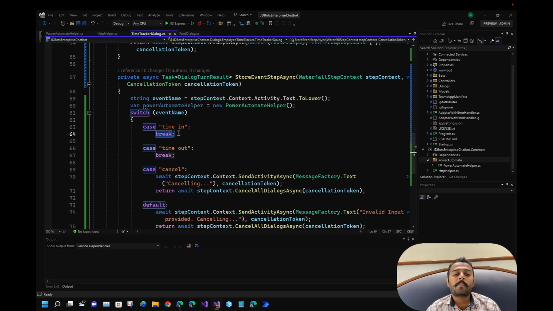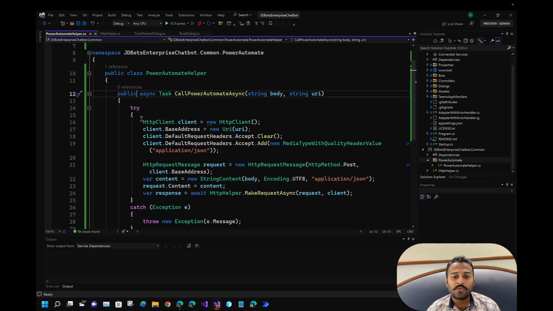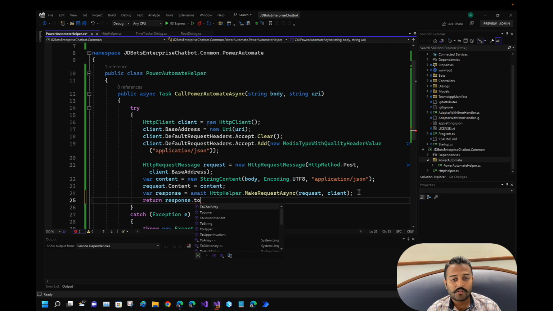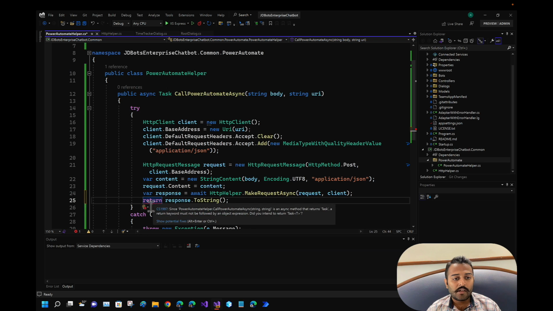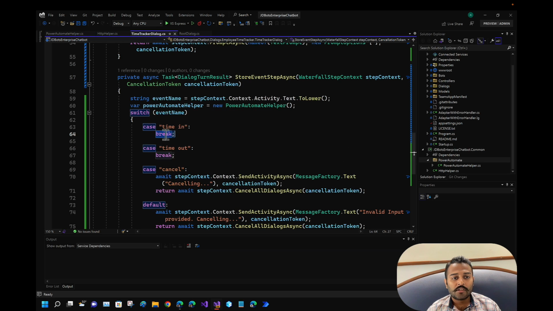So before calling, do we have a return type in Power Automate helper? We do not have a return type, but we need a return type. So return response.ToString, and let's change the return type from void to string. Okay, perfect. Now we can call that.